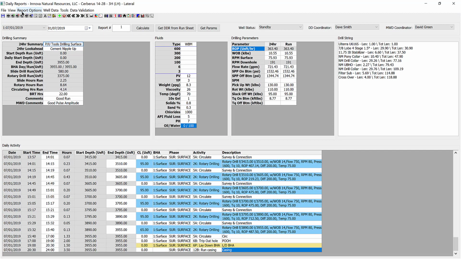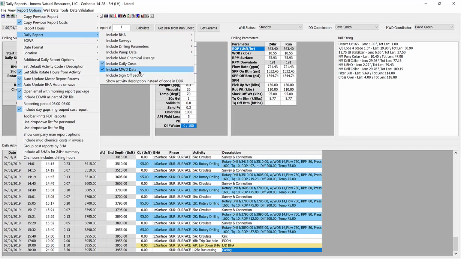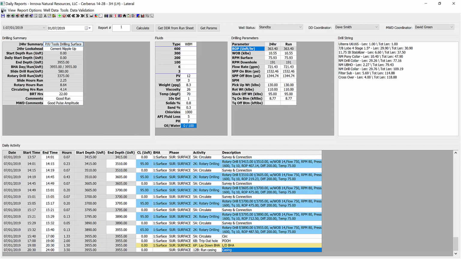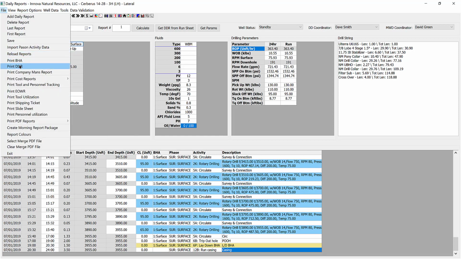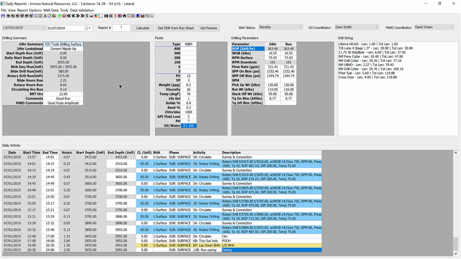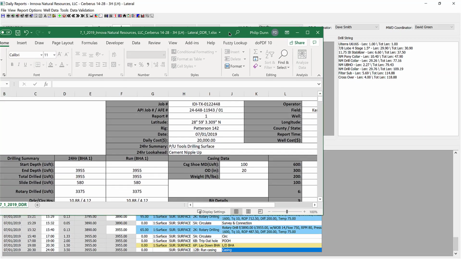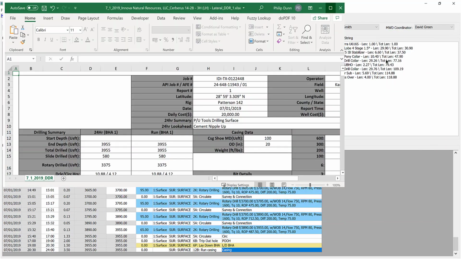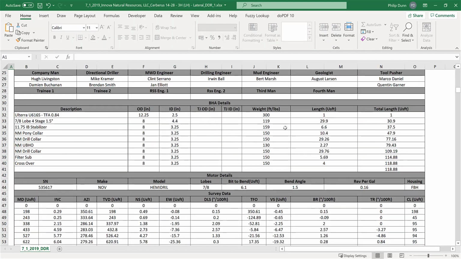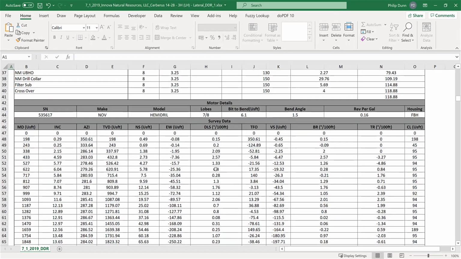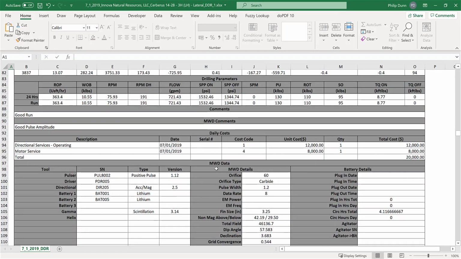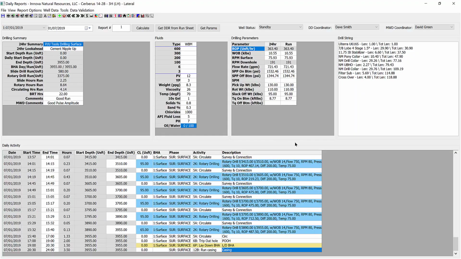With that filled in and the Include MWD Data option selected, that will then include that information within the DDR when you print it. Print DDR. And because we had the MWD information option selected, we will now have an MWD section within the report. So that is how the daily report options work.